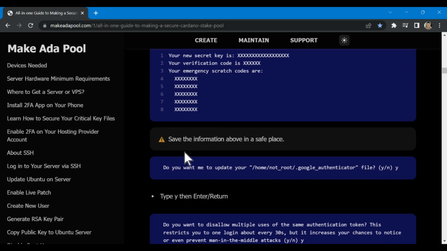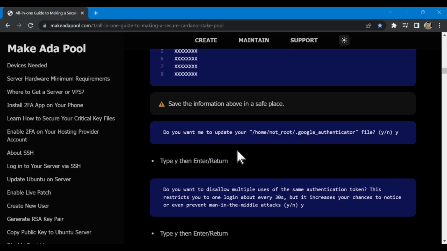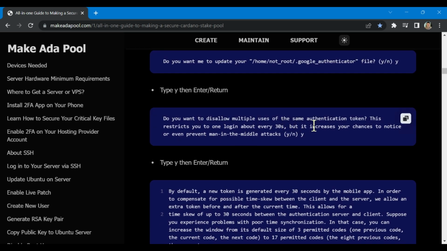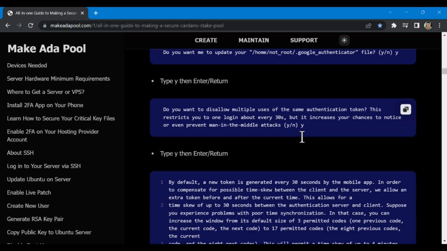Okay. Once you've saved this information in a very safe and secure place, it's going to ask you, do you want me to update your home .google_authenticator file? And you're going to say yes. Do you want to disallow multiple uses of the same authentication token? This restricts you to one login about every 30 seconds. It increases your security. Yes, we want to increase security always on this. So yes.